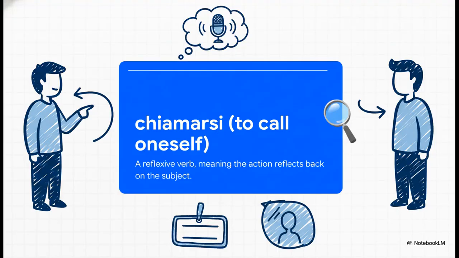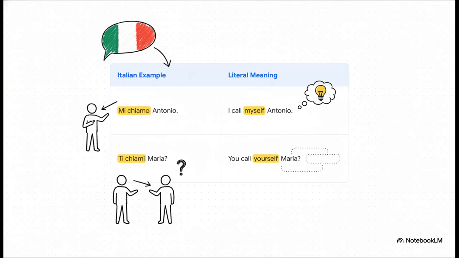The secret here is the verb chiamarsi. Now, it's called a reflexive verb, which is just a fancy way of saying the action of the verb bounces back to the person doing it. So you don't say, my name is Antonio. You literally say, I call myself Antonio. It's a small twist, but once it clicks, it makes perfect sense. Let's see how this actually works.